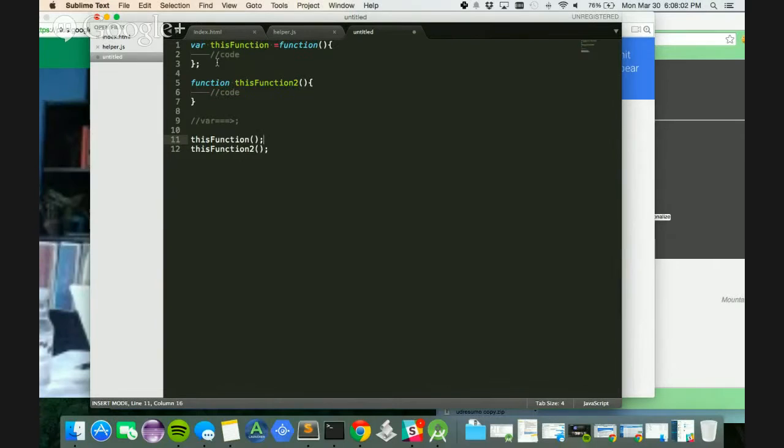So that's the way you would define a function. Make sure you understand the difference between a function declaration and a function expression. The expression comes with var associated with it. The declaration doesn't. And when you have var associated with a function, have a semicolon, otherwise don't. It's an extra semicolon. And in your code reviews, you will get pointed out on that little semicolon.